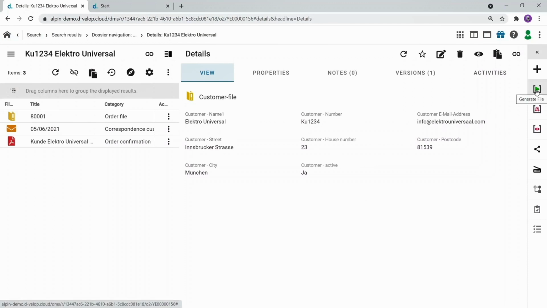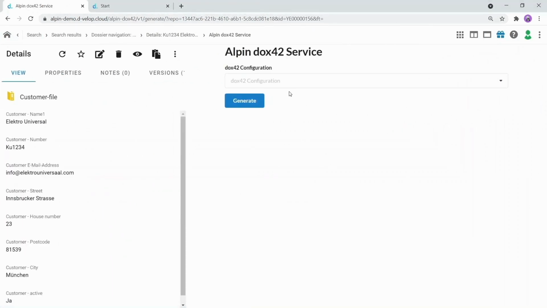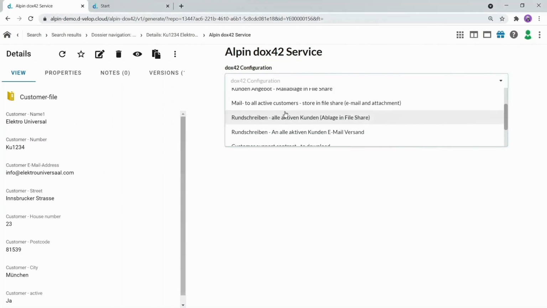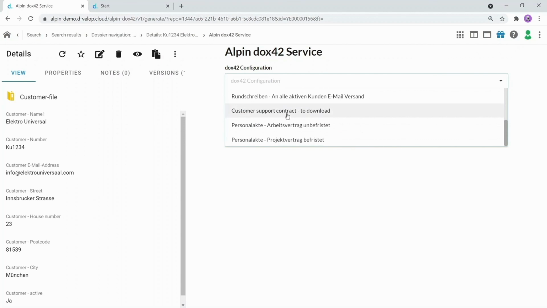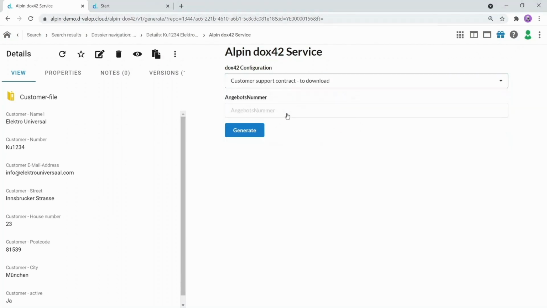to open the Dox42 service. And here you have all our configurations. We have here all our templates included. So at this stage, we would like to generate the customer support contract to download, just to return it. And here, we just add one quote number manually, but of course you can have this one in the background. But for demo reasons, we would like to use this one to show that you also can integrate data directly from the input data that you're entering here.